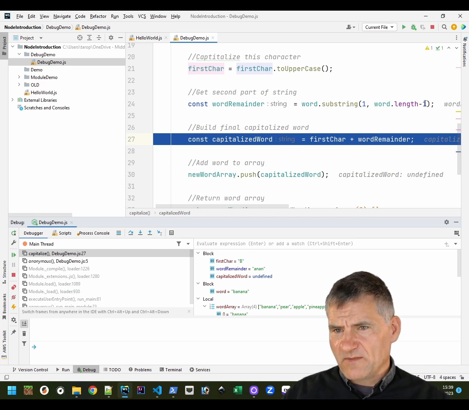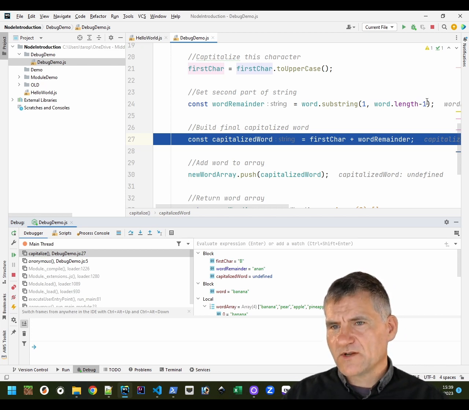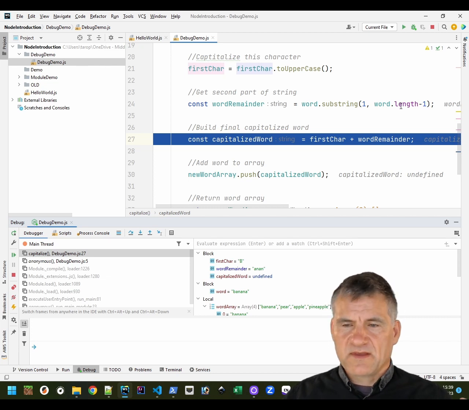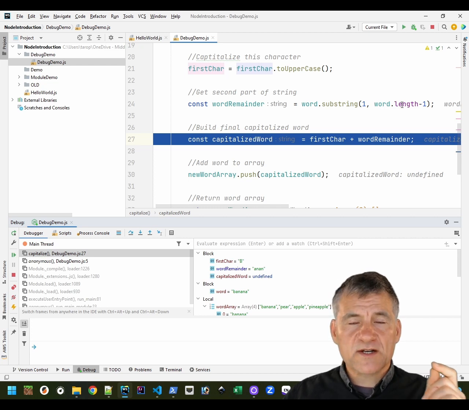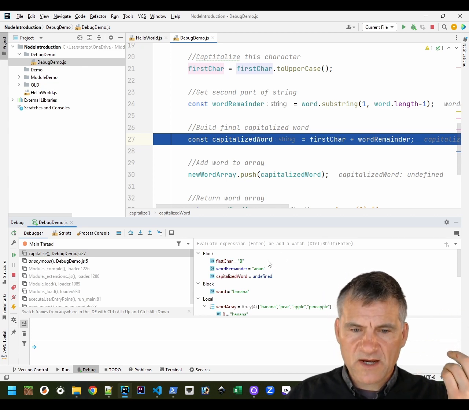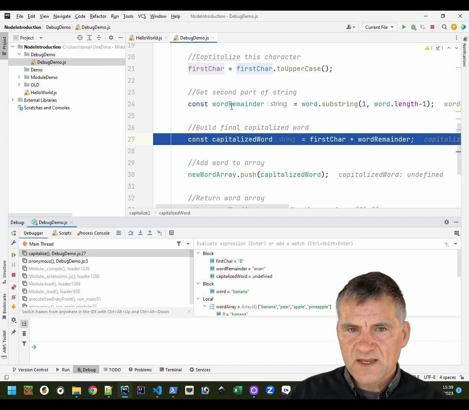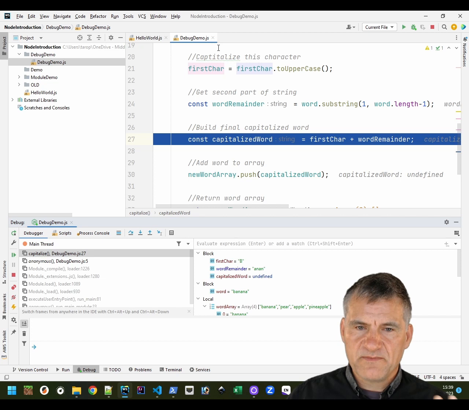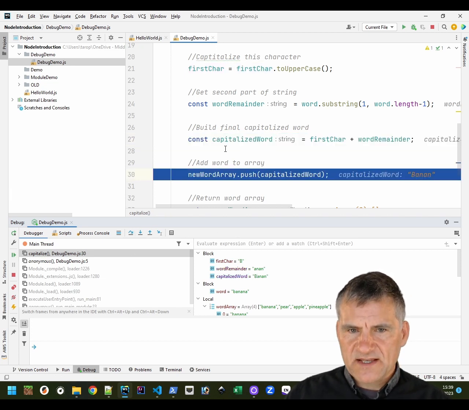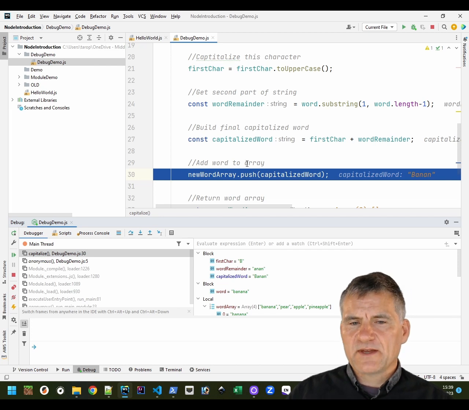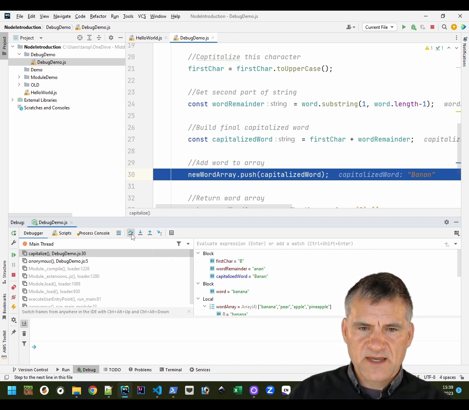So almost certainly the problem is that we've set word.length, it's always fiddly with arrays, right? But this should probably be word.length, not word.length - 1, because it's chopped the last A off the word. So the word remainder is wrong, and that's why we're getting this banan rather than banana. So let's keep going. Now, capitalized word, that makes sense. Capitalized word here is banan, now that we realize the error we've made here. So now we're going to store that in the new word array. That looks good to me.